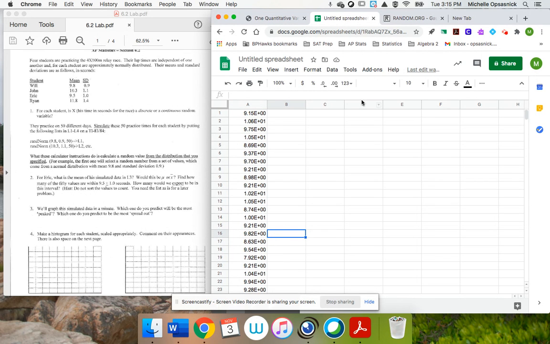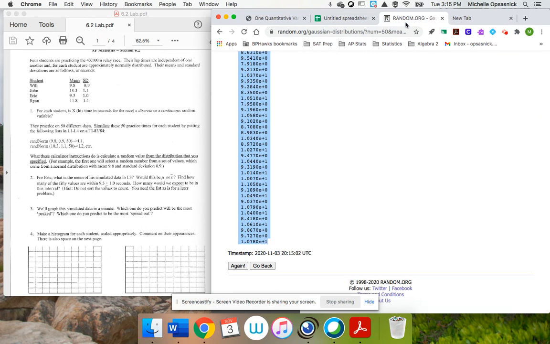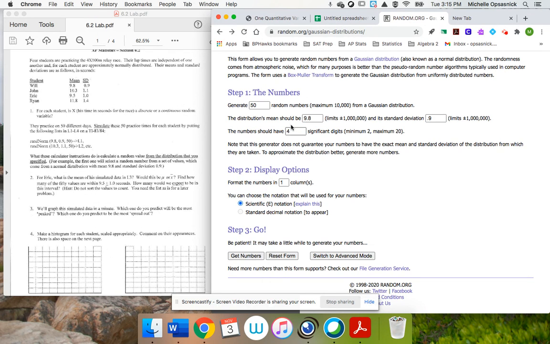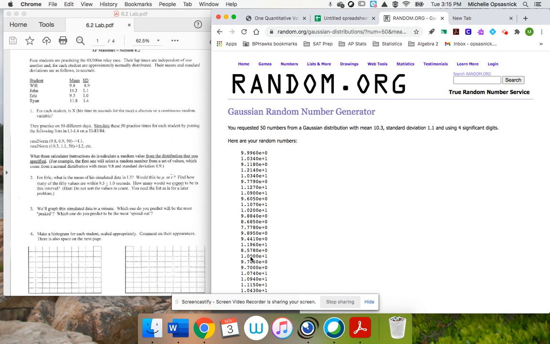If you're working with a partner, you want to make sure that you're sharing the Google Sheet because eventually we're going to combine all of their race times. Now I'm going to go back to random.org, and at the bottom of the screen I can hit go back, and it'll take me back to my number generator. I now want 50 times for John. John has a mean of 10.3 and a standard deviation of 1.1. So I'm going to type that in, 10.3 for the mean, standard deviation of 1.1. And then I'm going to keep 4 significant digits. I'm going to keep one column. I'm going to get those numbers.